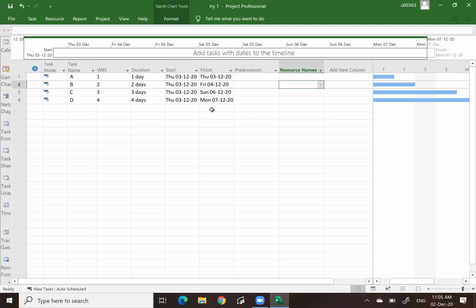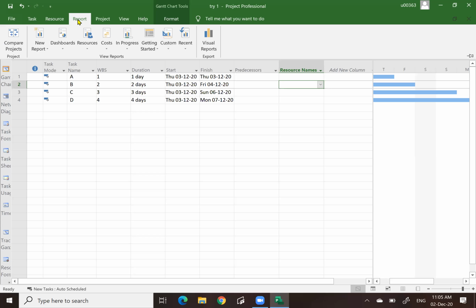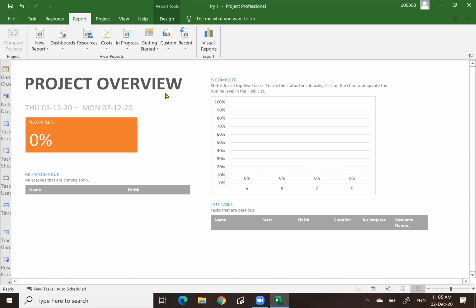Okay. Then report. What is report? Report is the one that shows, for instance, the dashboard. Dashboard. You can click each of these things. Now we do not have much information because we have ABC000, because we have not input all the data yet about resources and so on.